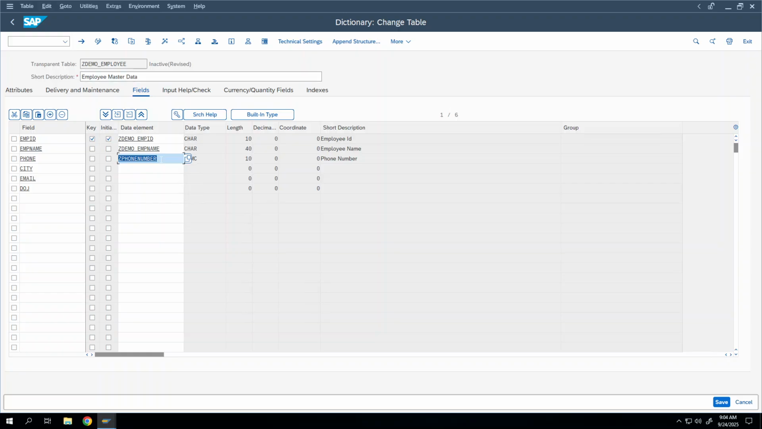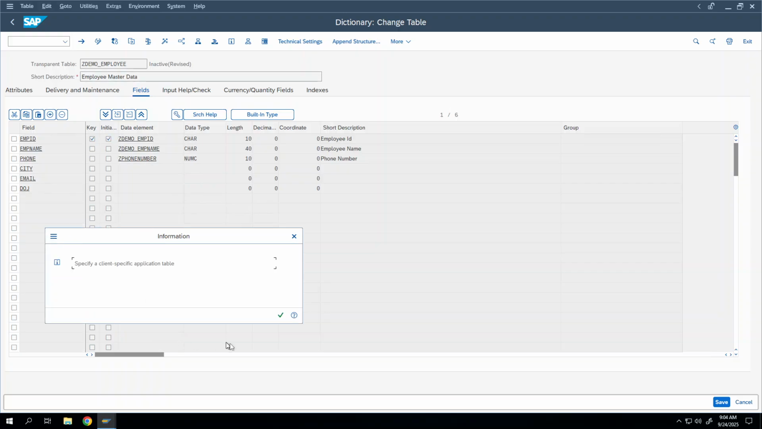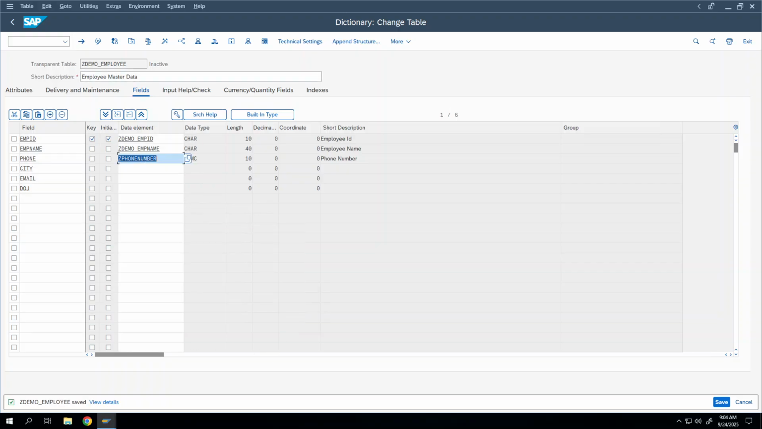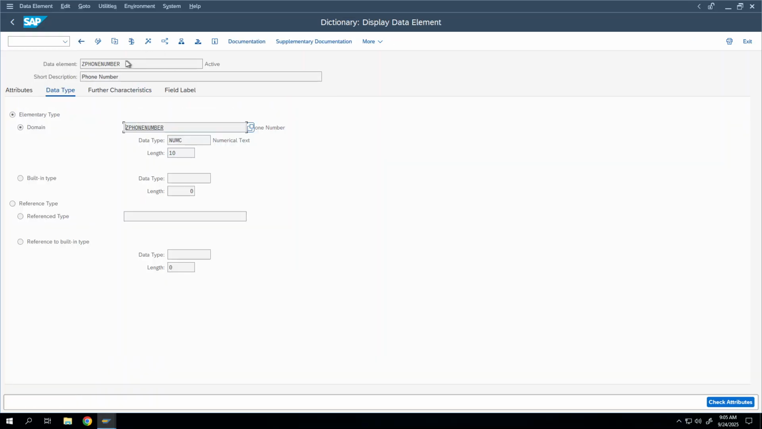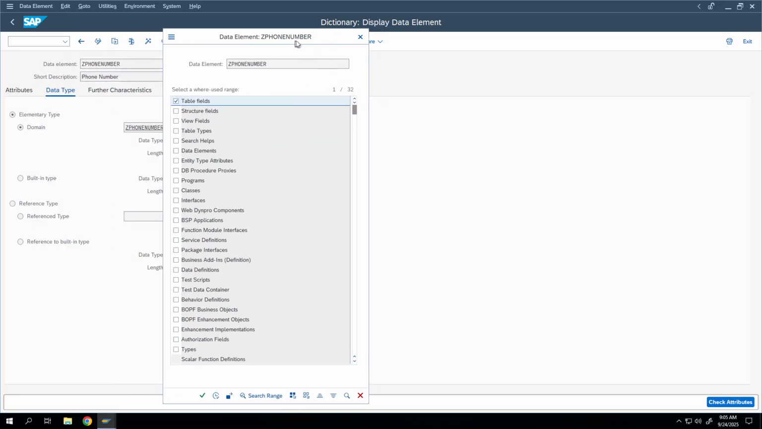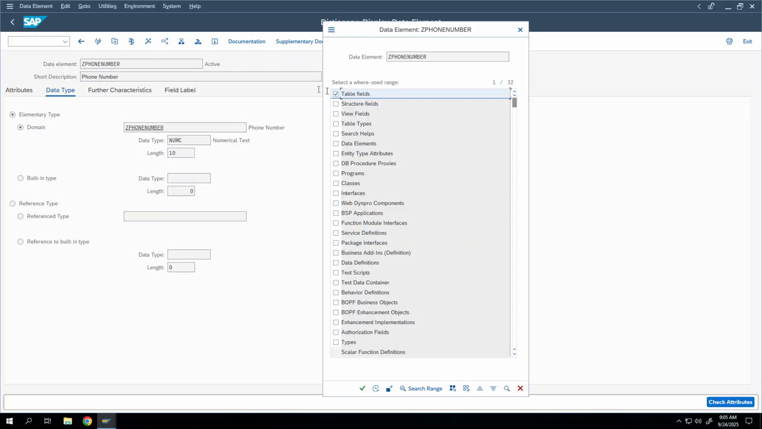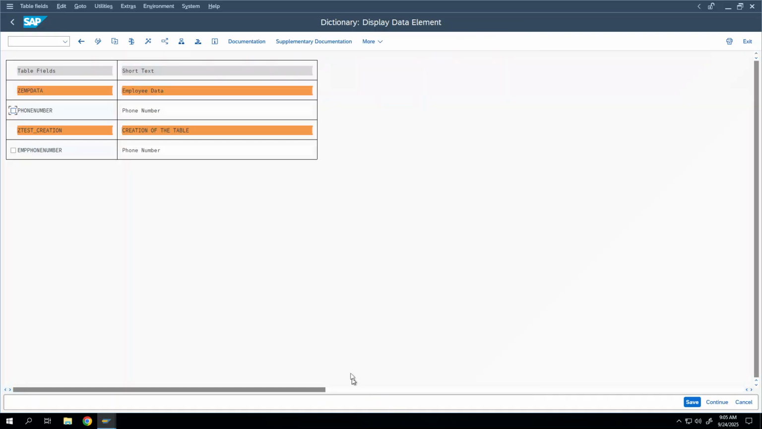But you can make sure whether it is used somewhere. Go to this data element, double click on it. Observe this, it's a very important option. We are in the data element screen. There is an option called where-used list. If you want to check in which tables we are using this data element, select the tables and click on continue. In how many tables are we using it?